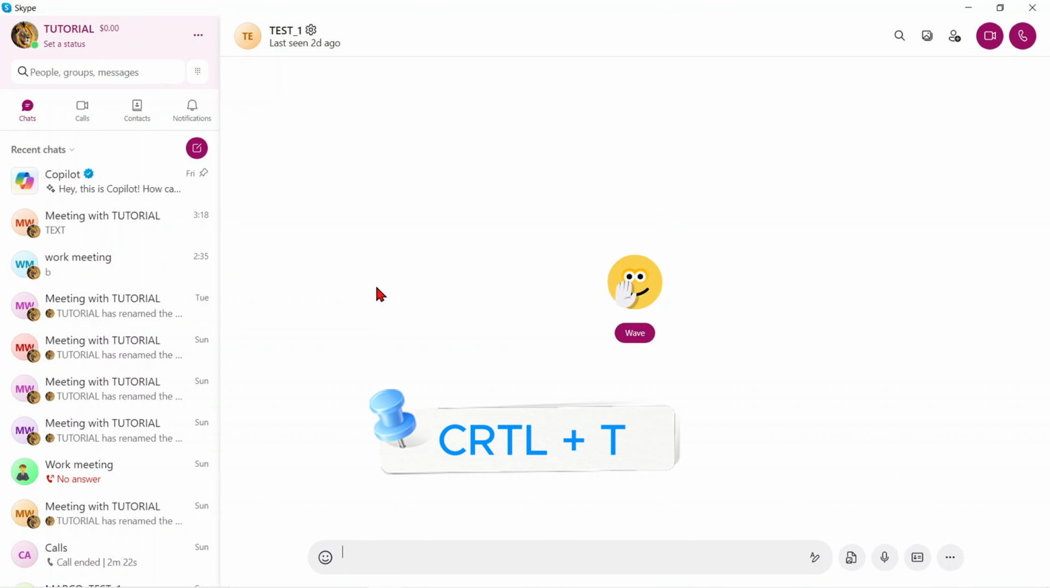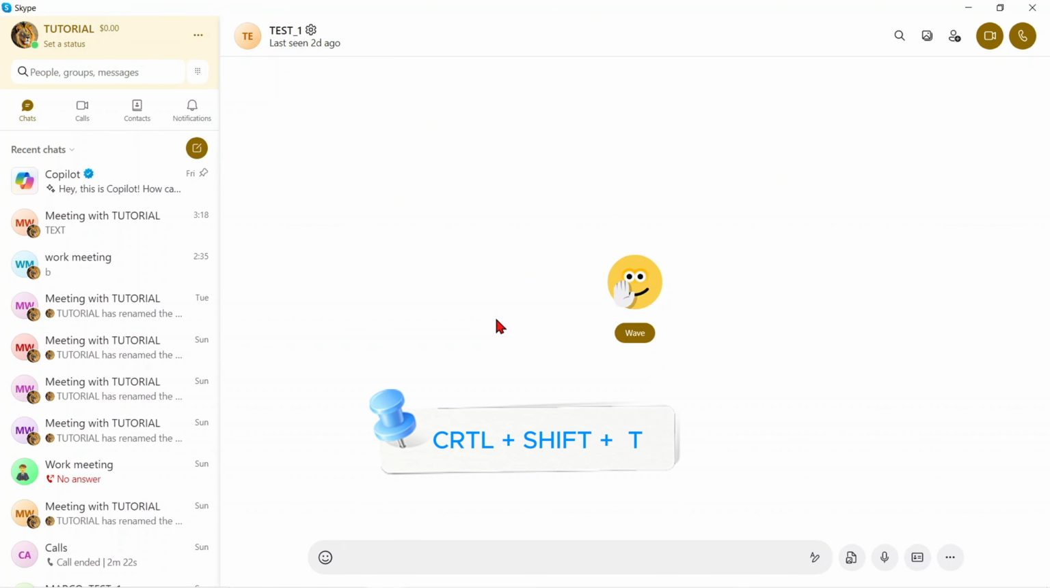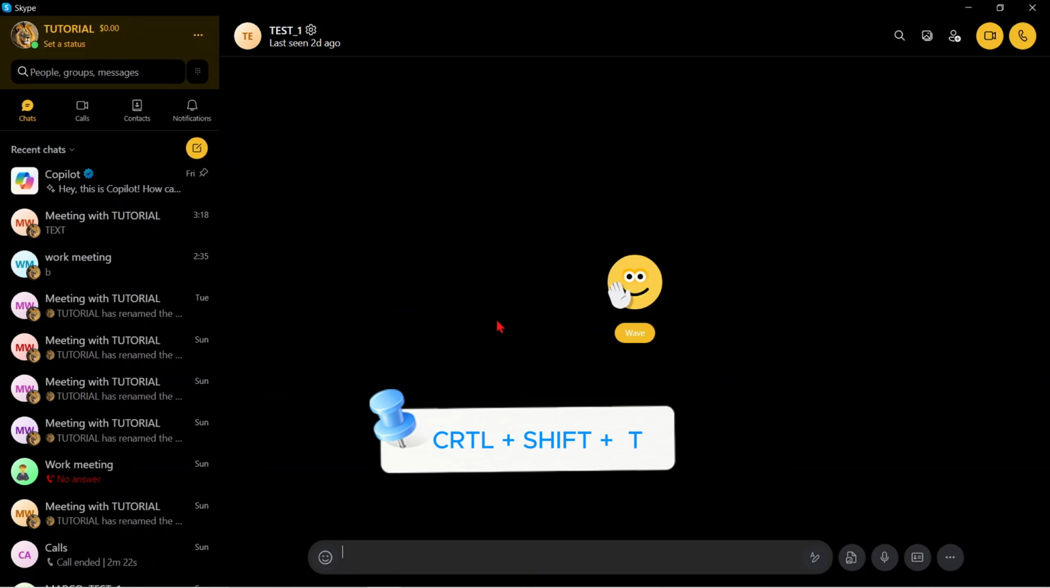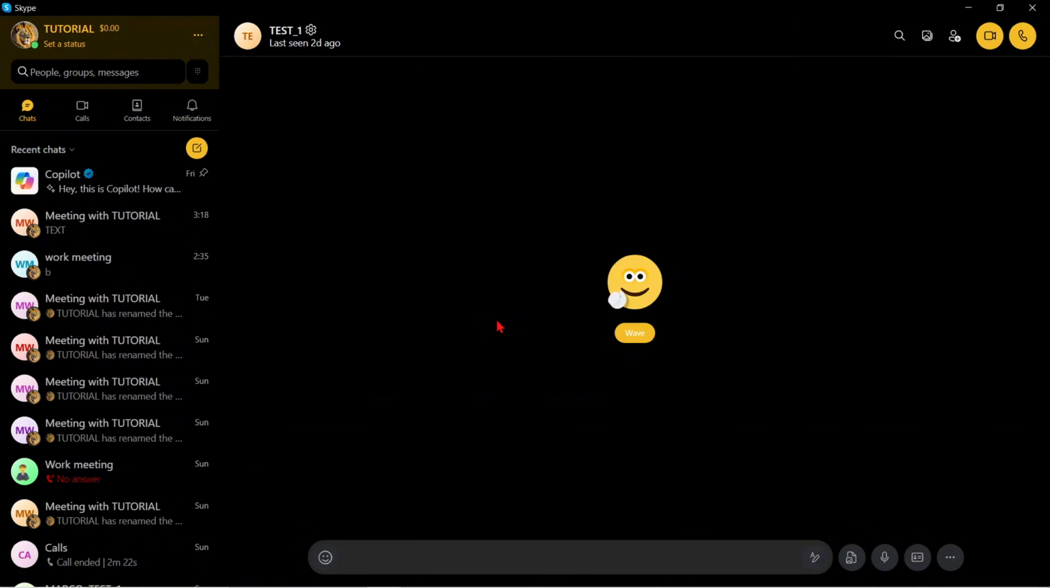Tap Ctrl-T, which is Open Themes. Users can access theme settings and choose between light or dark mode, according to their visual preferences. Tap Ctrl-Shift-T, which is toggle between light and dark mode, allows them to quickly switch between light and dark modes, depending on comfort in the existing light environment.